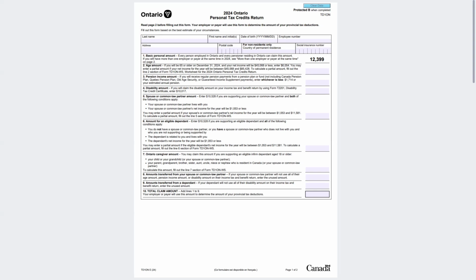Today I'm going to walk you through how to fill out the TD1 Ontario form. It's your personal tax credits information form, and you probably received this from a new employer. This form is essential for determining your provincial tax deductions, and it is required by your employer. They're also required to get a federal TD1 form as well, so you should be completing both. But in this video, we will go over how to complete the Ontario form. So let's get started.